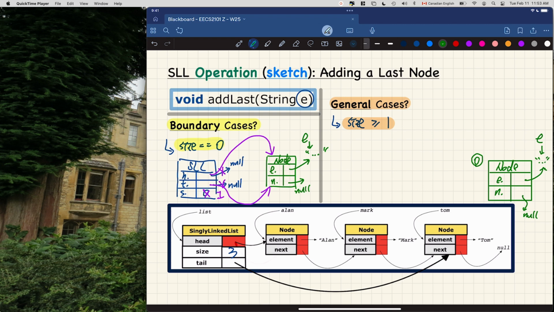And step number 1. What used to be the tail should now become the second last node in the chain. That means this next over here, rather than pointing to null, is now going to point to this new node. Agree? All right. So that'll be step number 1. Rather than pointing to here, it's now going to point to right here. Step number 1.